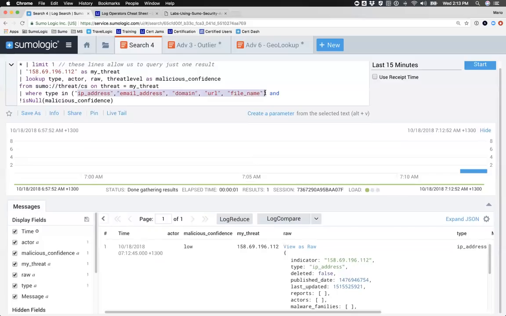Any of these, and they can tell us if that is an indicator of compromise, if there's a potential threat with that particular item that we pass on to them, right? So again, we're doing a lookup from the CrowdStrike database on a particular threat. In this case, star just says give me everything. But then I said limit one, meaning I don't want everything. I just want one message returned, so that you get one result.